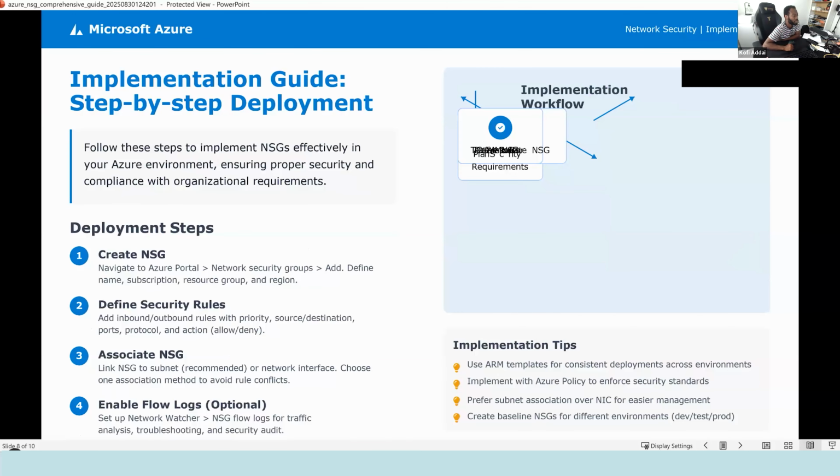Now let's look at how we're going to create the network security group. I've broken this down into these deployment steps. The first thing is that we can create a network security group. Once we create it, we can define the specific rules that we want to allow. Then, once we allow or deny specific rules, we can proceed to associate that network security group to either a subnet or a network interface. And if you want to monitor the flow of the traffic, we can use Network Watcher to see the flow of the traffic, for analyzing the traffic, troubleshooting, and also having a security audit.